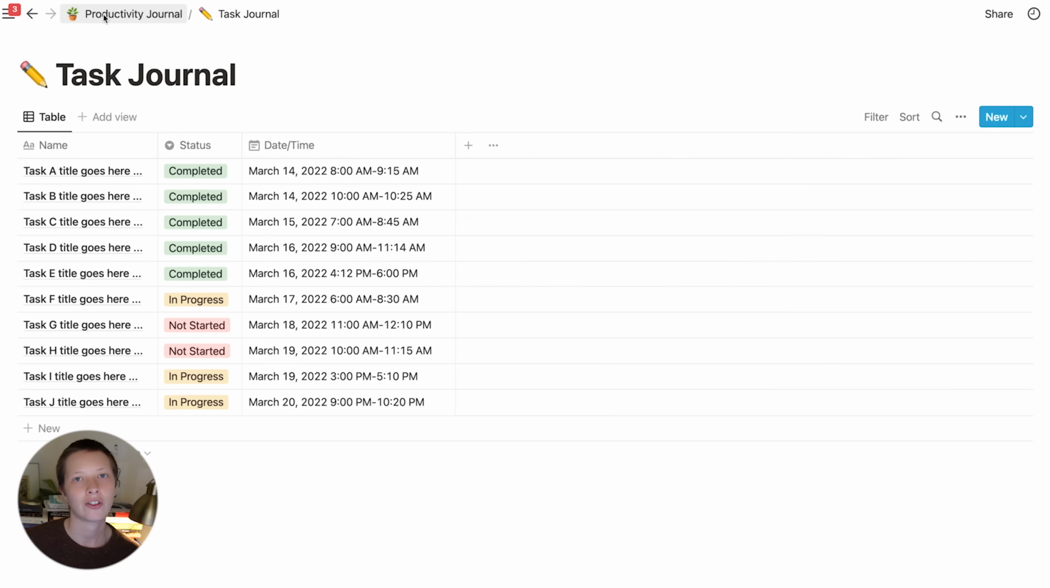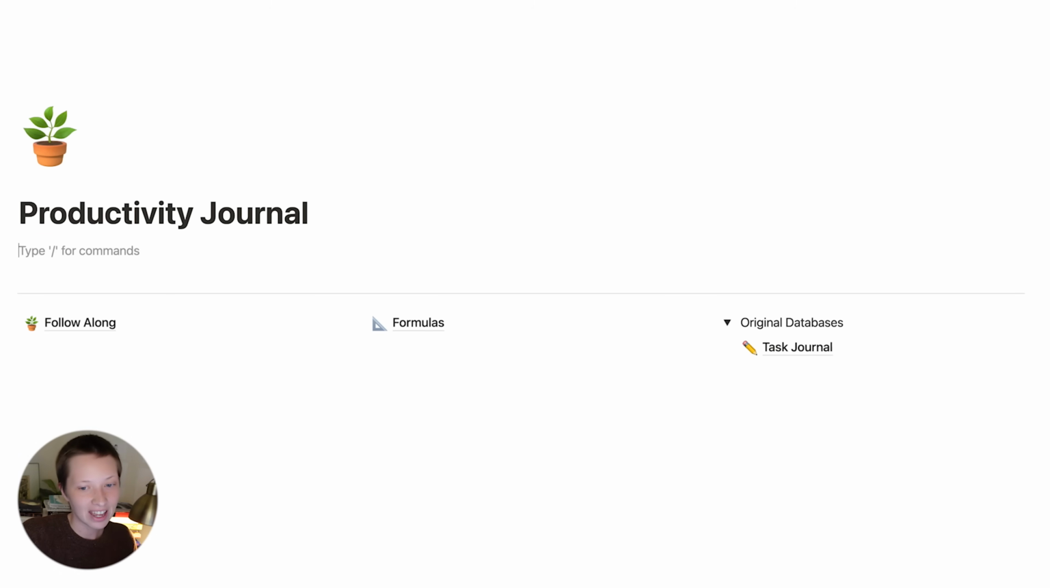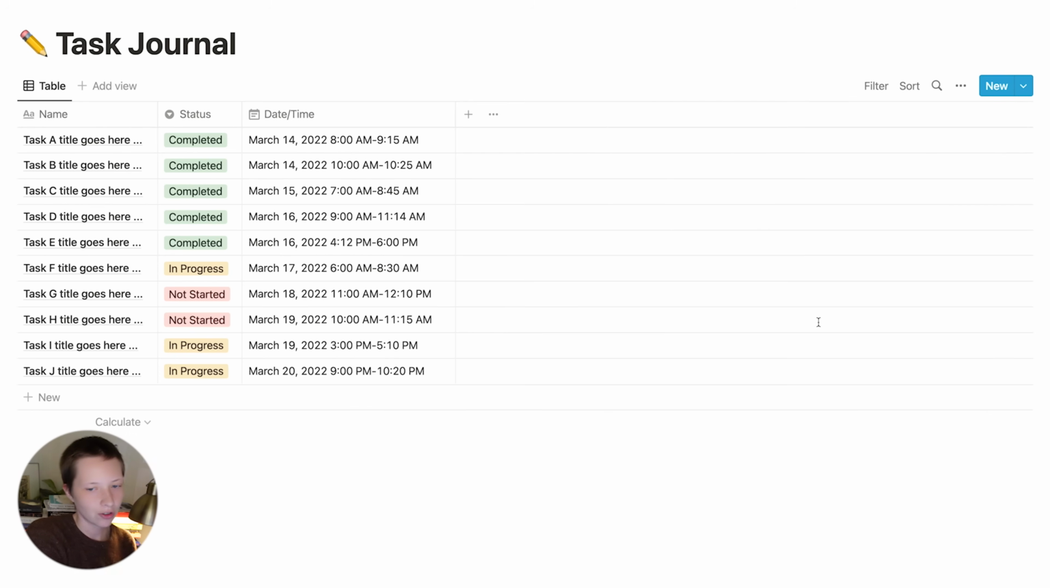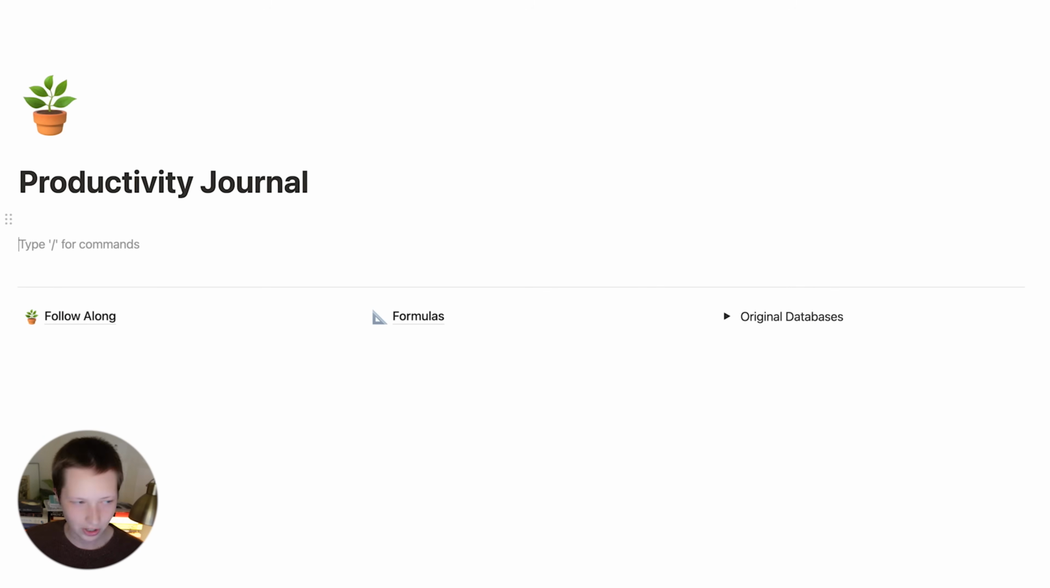But let's go back to the home page and create another database that I want to connect to my task journal, and that is a projects database. Because for every entry in the task journal, I want to connect it to a project I'm working on. So this particular task may be connected to one project, or maybe I'm working for 3 hours and I end up working on several different things that connect to several different projects. So let's create a database called projects.